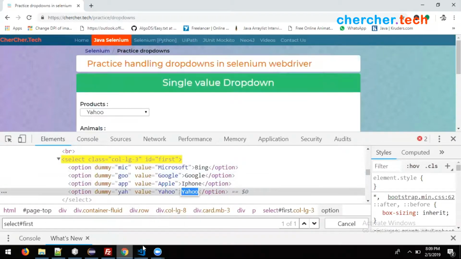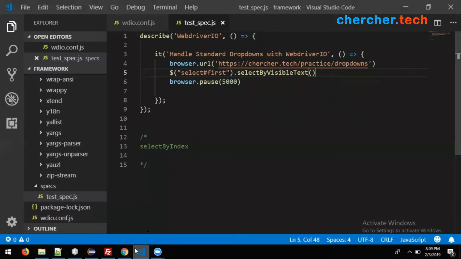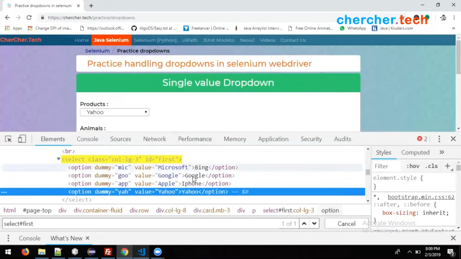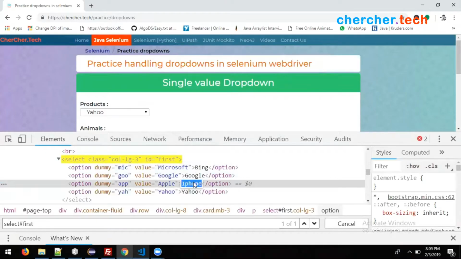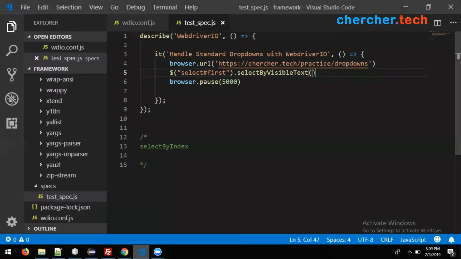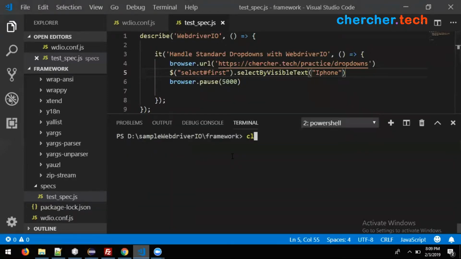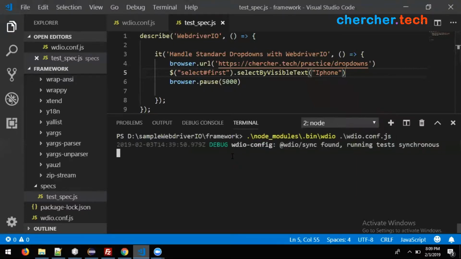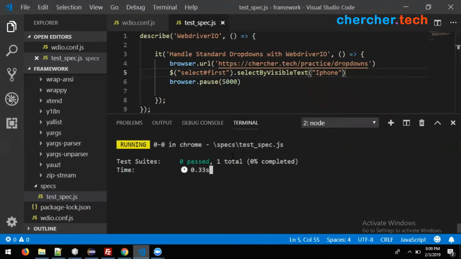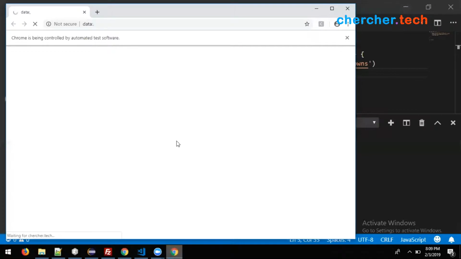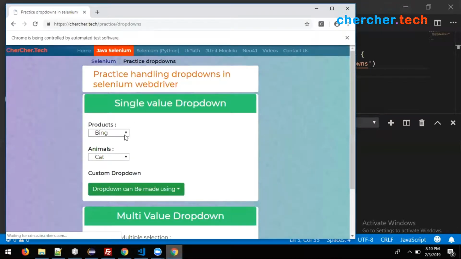Now which one will we select? iPhone, shall we? Let me copy the value and put iPhone here. We have 5 seconds of sleep so that we will be able to see it. Let me rerun the code. This is the method I'll be using if I have a value, because this is more reliable than index. Okay, the page is opened, iPhone got selected.